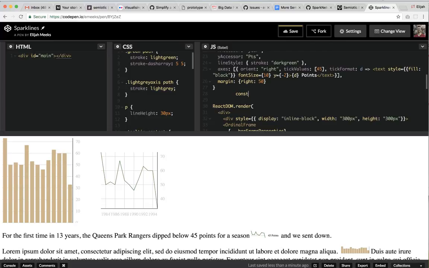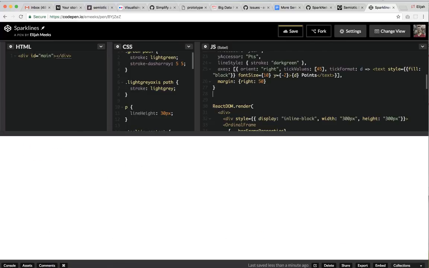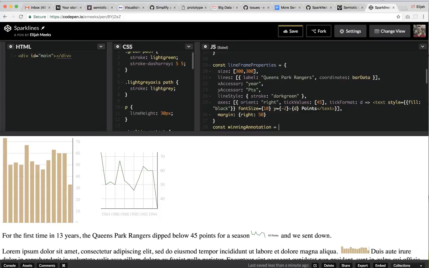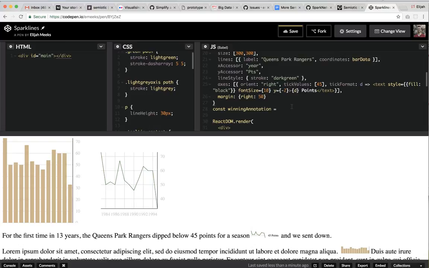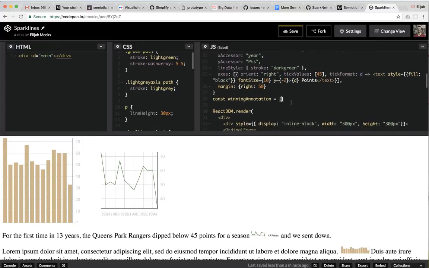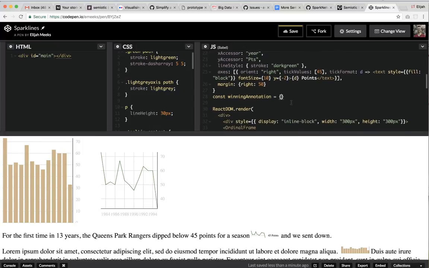So const winning annotation equals. It's weird that it's not styling anything there. Why is it not styling anything? Who knows? Looks like everything's fine. Type. Okay, so we're making an annotation. An annotation is an object. Annotation has types. I'm going to stick with a default React annotation.